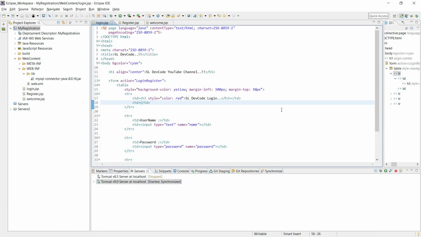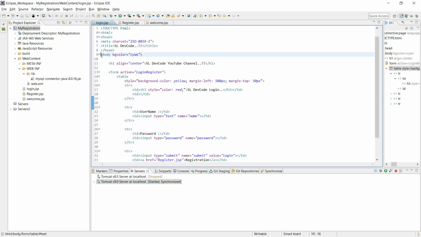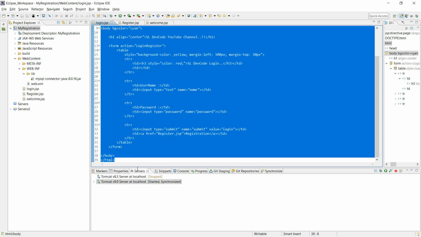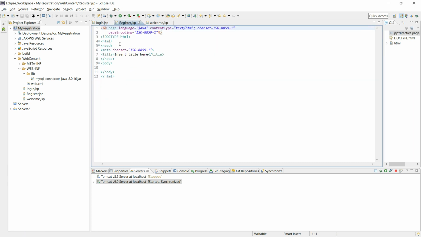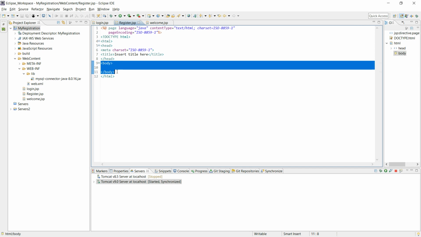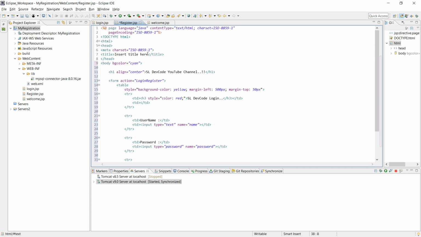Now I am going to design my register.jsp page. So in here I can use the login.jsp page as a template. I will copy this part and paste it in my register.jsp page. Now I will change the extra things which I want to develop in the registration page. I will do those things without explanation. You can follow my steps.